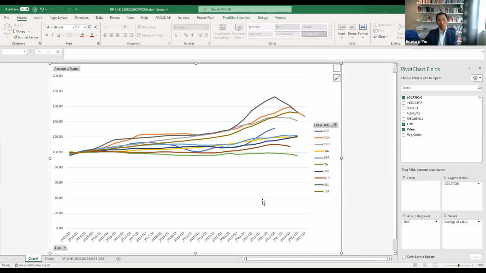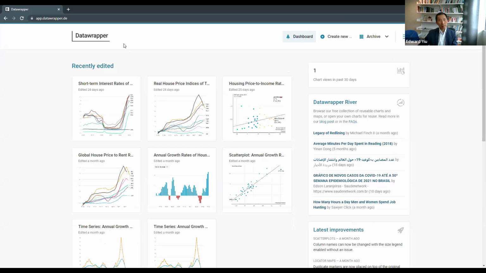So today, I would like to show you how to use Datawrapper to produce this chart easily. Let's assume you have already registered and logged in to Datawrapper. Then the homepage would show like this. On the top right corner, you create your new chart, map, or table. Today we will demonstrate how to create a new chart.